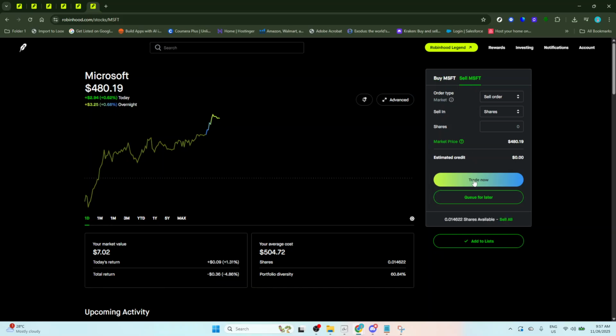You've now learned how to buy and sell stocks on Robinhood using your PC. Take your time to explore different stocks, read up on market trends, and never hesitate to double check your transactions.